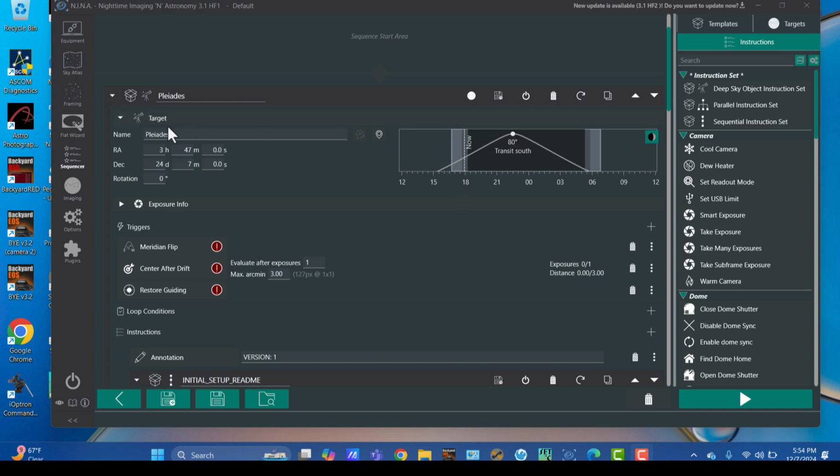So now you can see that there are various parameters that are already put in. You can make your own template depending on what object you select. And in this case, I'm doing one-shot color, which comes with certain parameters that I've already put in here.